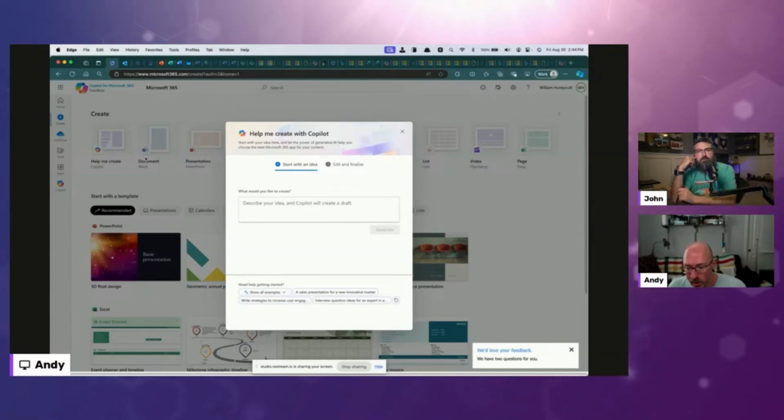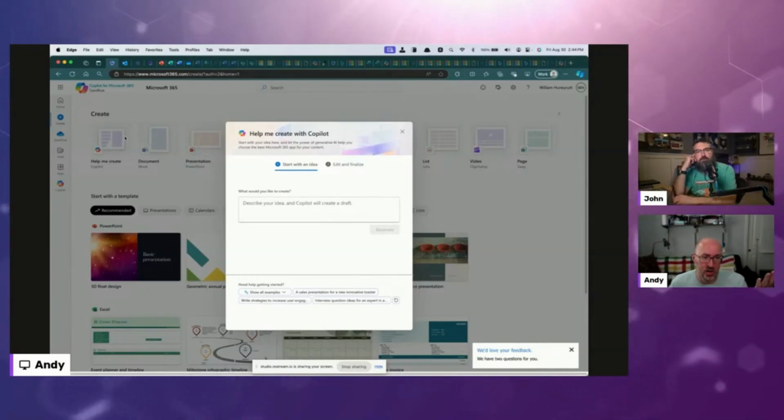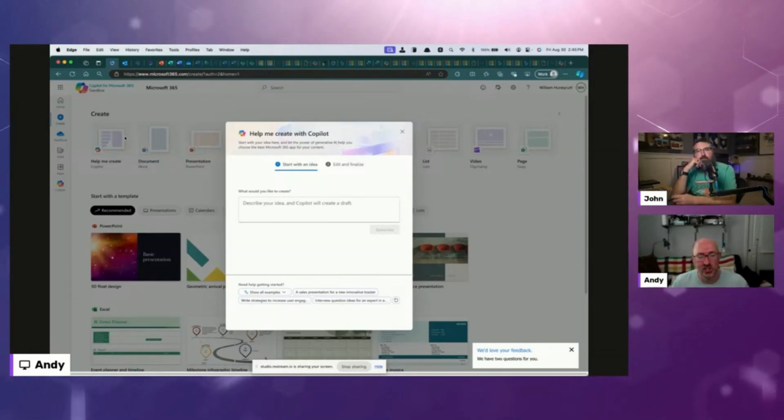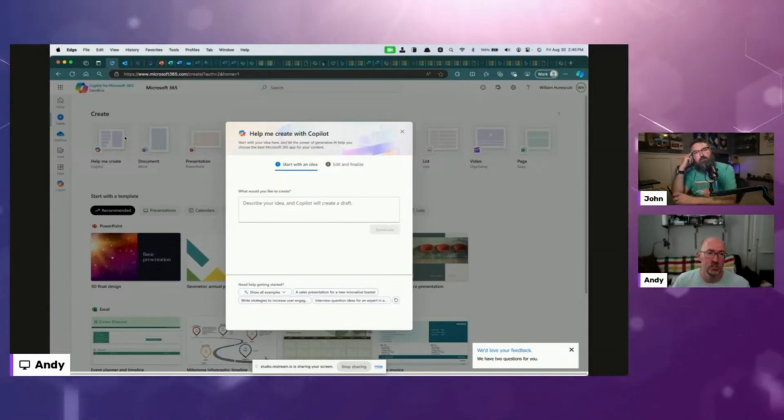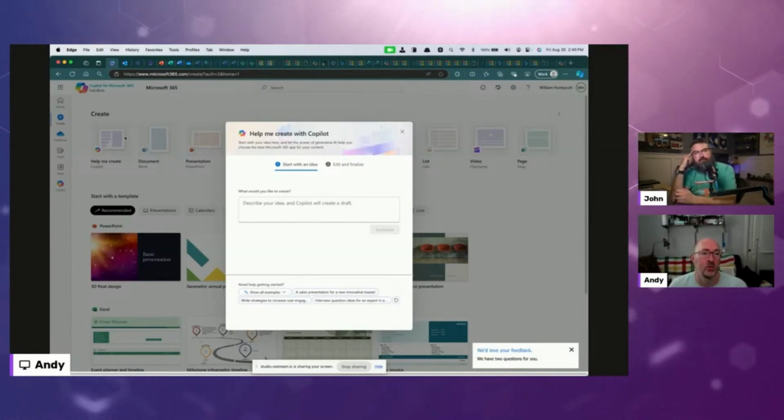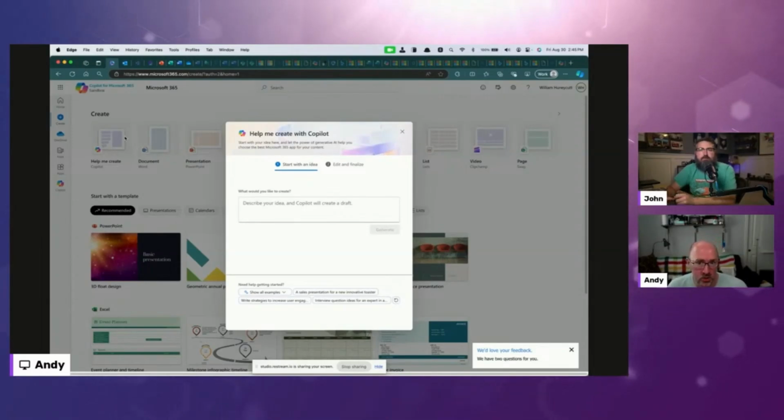And you don't have to think about what app do I start in? Well, I want to create a PowerPoint presentation. Is it better if I do an outline and a draft in Word and then the PowerPoint? Or do I go to PowerPoint and just start from scratch? You don't have to think about that. You can just get the idea down. Copilot's going to give you a couple of recommendations, and then you can start the process without a blank page. You've got some words down, then you can start really massaging that into something that you would turn into an actual deliverable.